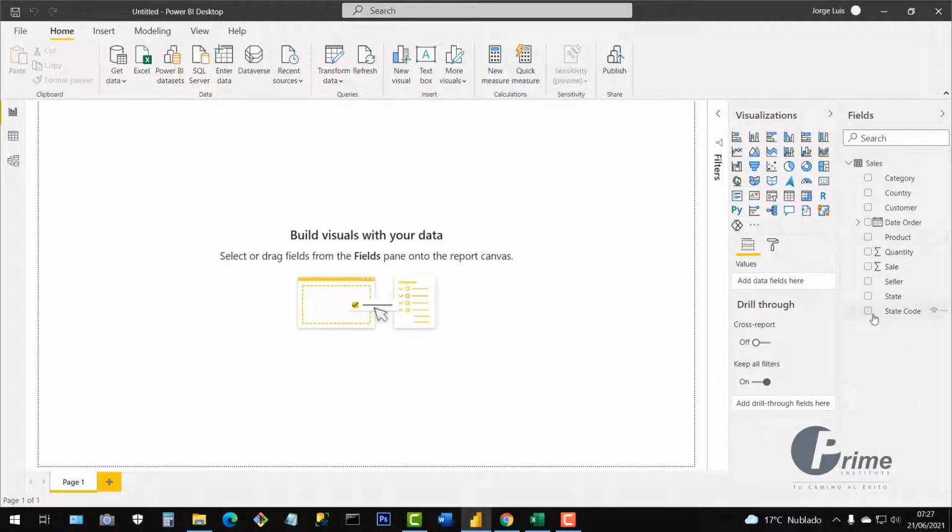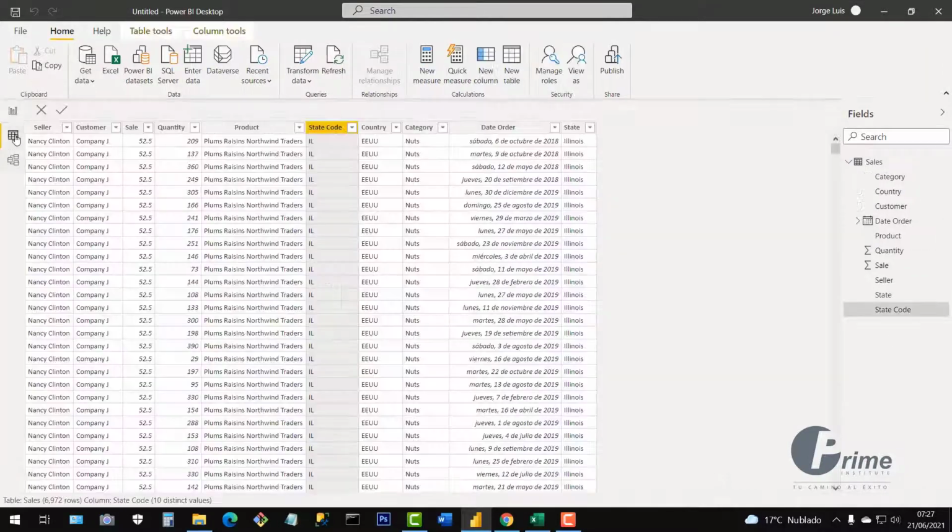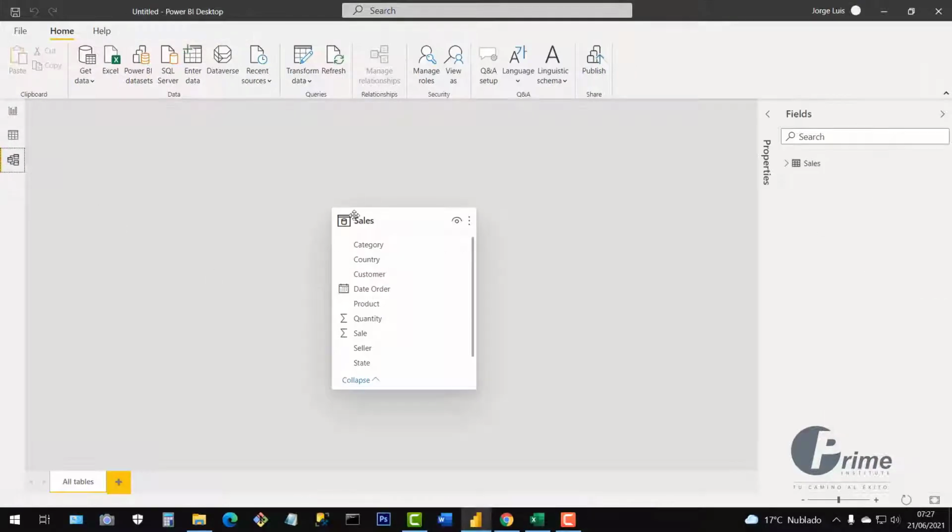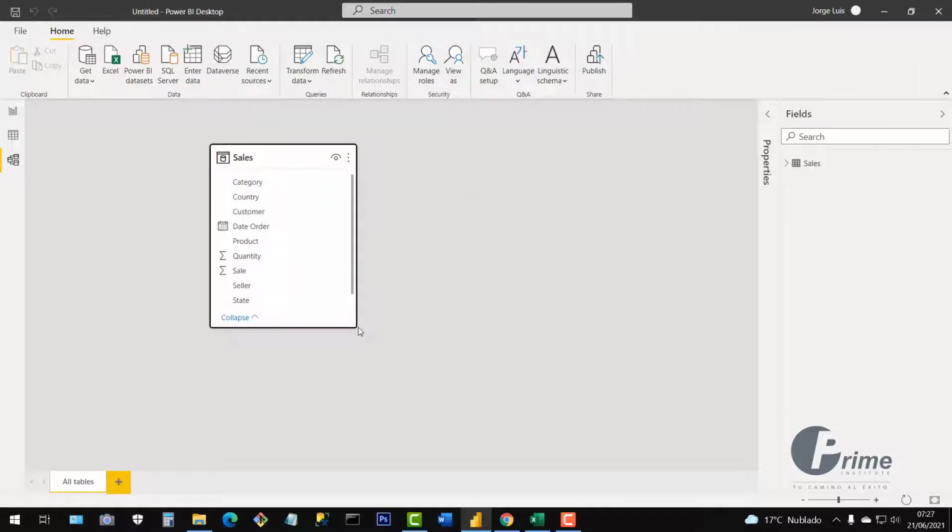If we go to modeling, we have only the sales table. There is no longer the states table. It's not deleted, it's just disabled. It's just a way to combine these two queries when we consider it convenient. But for this example it was feasible to do this.